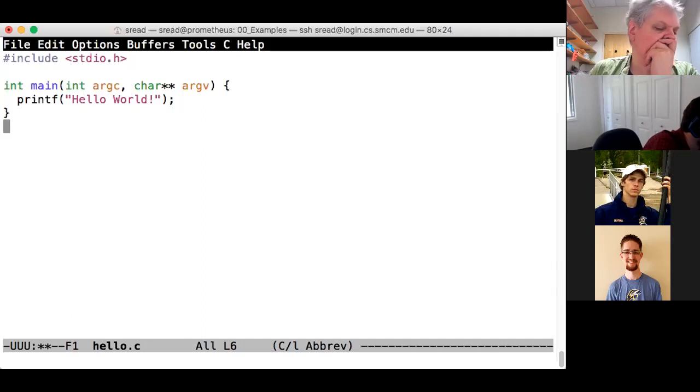Okay, now it worked. So now just emacs a hello.c file and you should be able to get this and follow along.